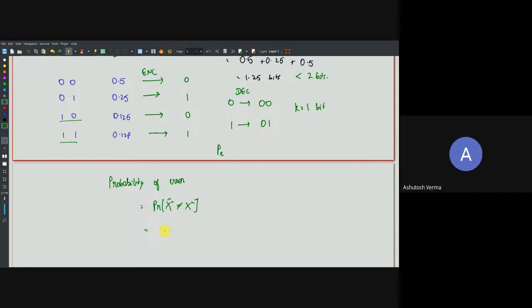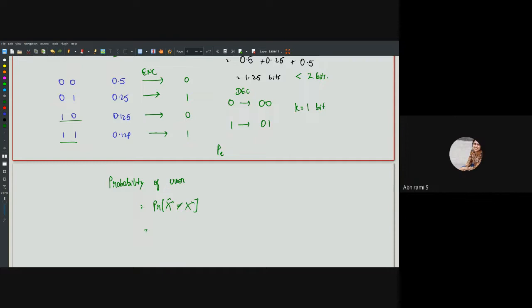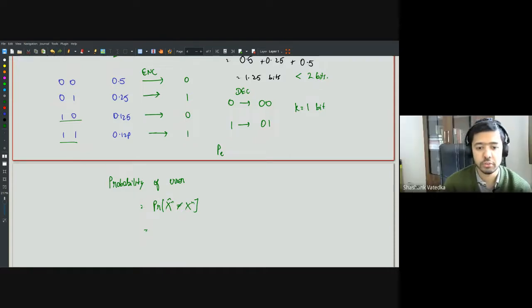50%, sir. I'm sorry, can you please repeat? Half, sir. Yeah, it is going to be half. So it is the probability of 1, 0 plus the probability of 1, 1, which is half, right?